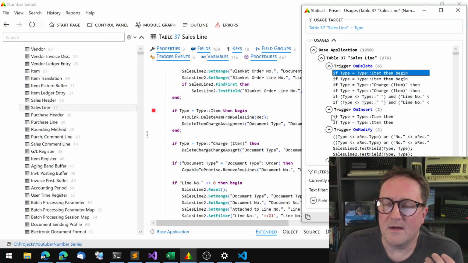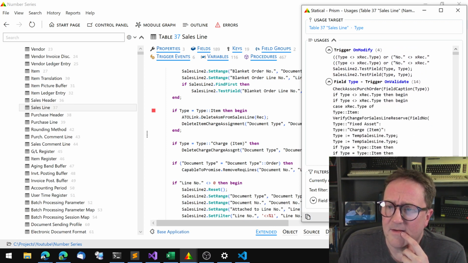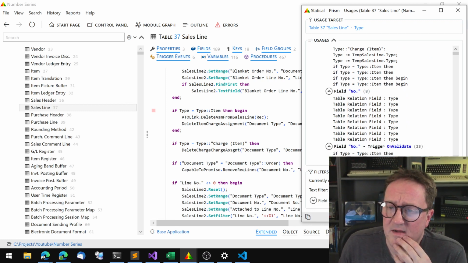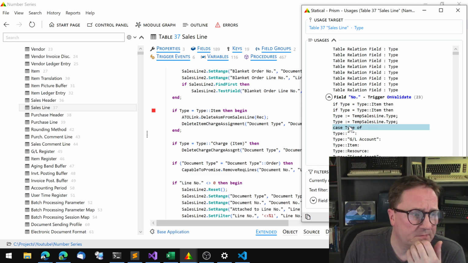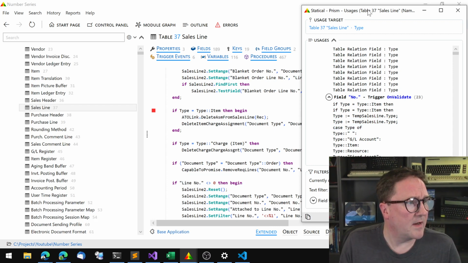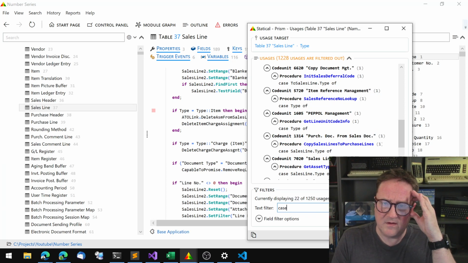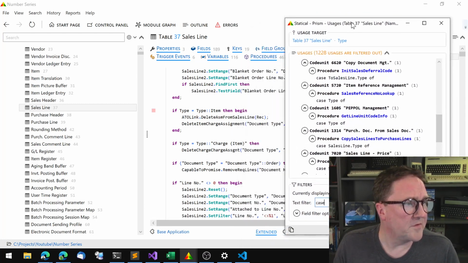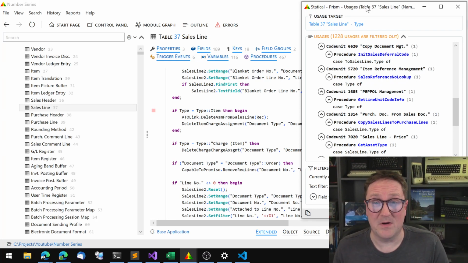Anyway, on delete, clearly we need to do something if our line is referring to something else, and there's an event for that. And on insert and on modify, when we're validating the type field, when we're validating the number field, we can see that there's a case statement. So I can filter these things that I have found. Instead of the 1250, now I'm looking at the 22 places in the code where there's a case statement on the line type.